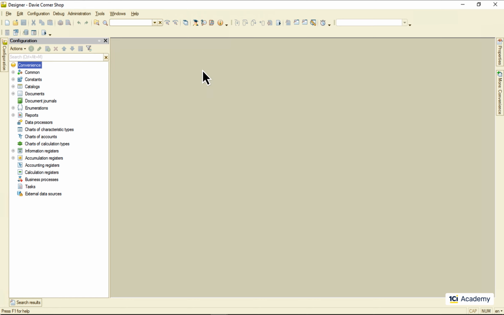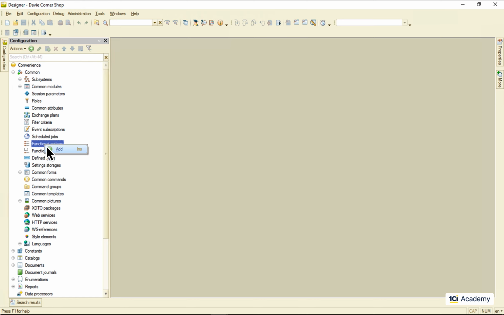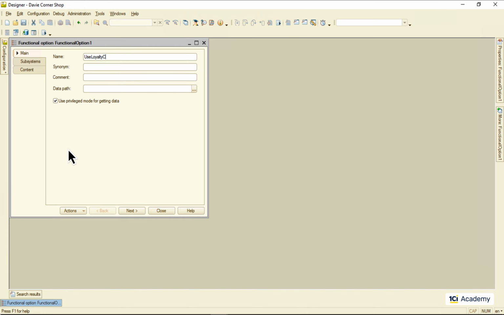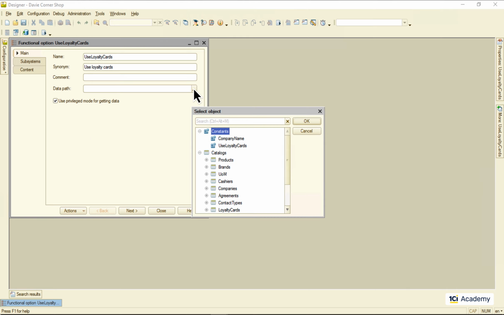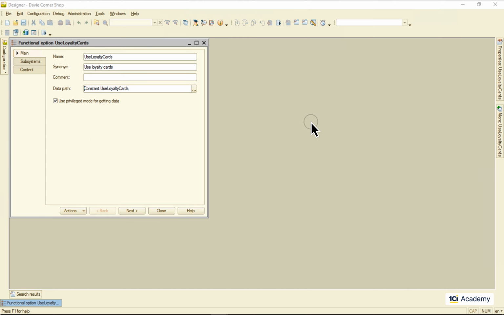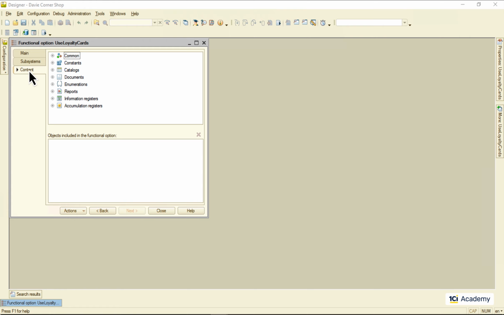So let's add a new functional option called Use Loyalty Cards and see what's where. The first thing we need to do is to tell the functional option which value it depends on. So I'm selecting our constant right here. Now I need to tell the functional option what metadata objects it controls. So I'm going to the content page and selecting the loyalty cards catalog, the loyalty cards turnovers register, and this loyalty card attribute of the sales document.